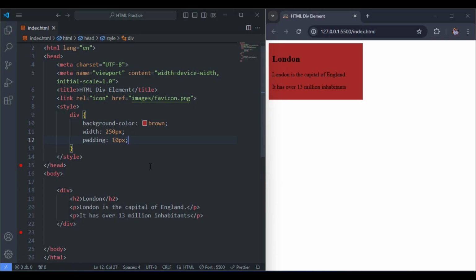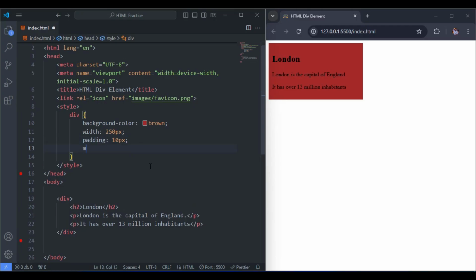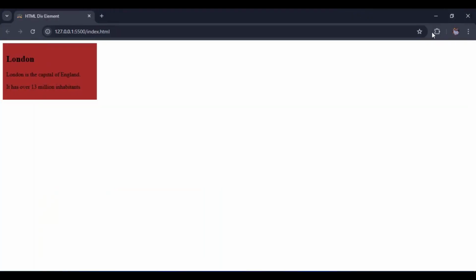And we can also center align our div element right here using the margin. So we're going to say margin and set our margin to auto, so it's going to be in between the left and right. Let's save our file. Our div element is not centered.